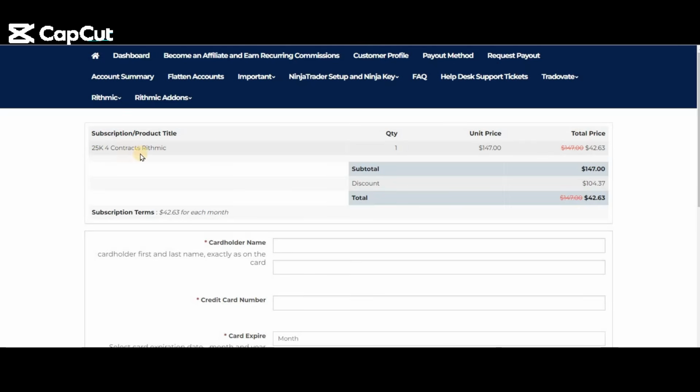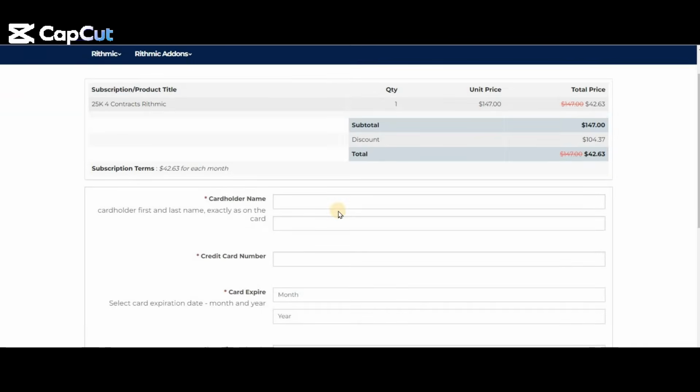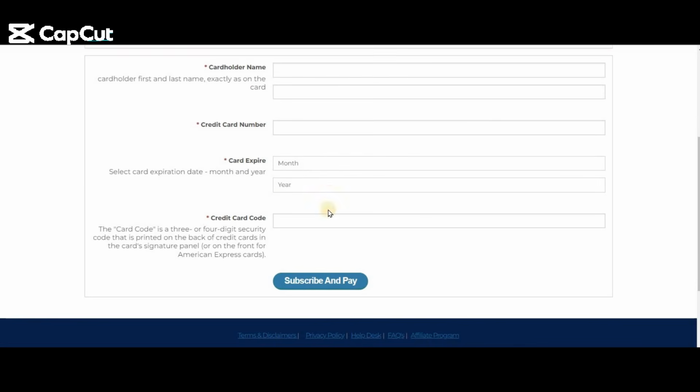You have a 25K Rithmic account, and it looks like the discount was also applied. Now you can move on over to entering your credit card information: name, credit card number, expiration date, and the credit card code. And then you click subscribe and pay.